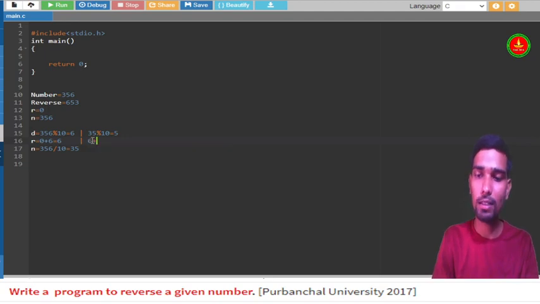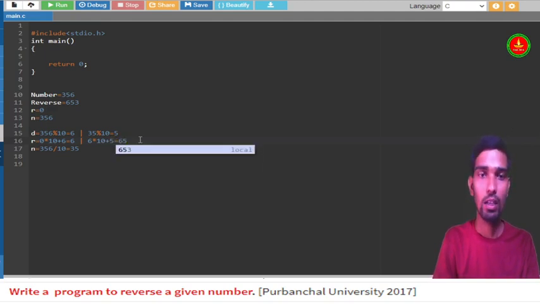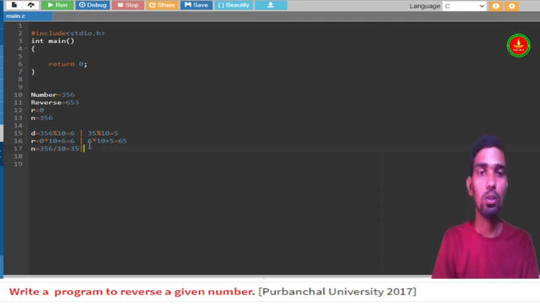So 6 into 10 we have to do. 0 into 10 is 0, plus 6 is 6, and 6 into 10 plus how much, guys? 10 plus the d value, which is 5. So it is 65. And now the number will again be divided by 10, so 35 is divided by 10.